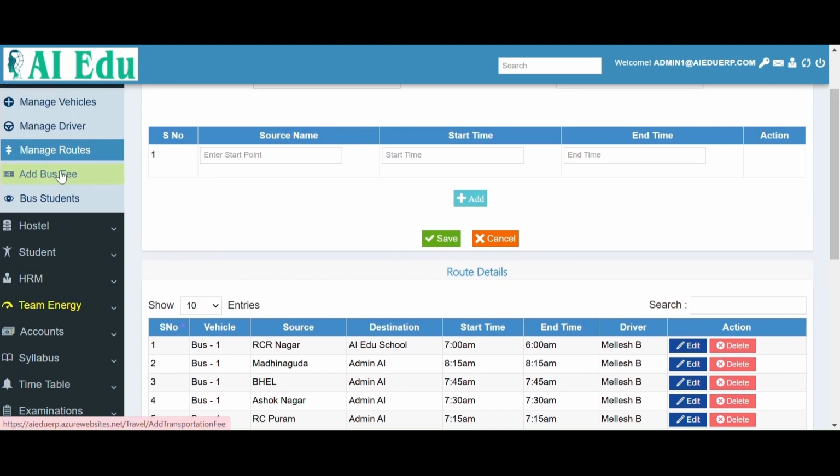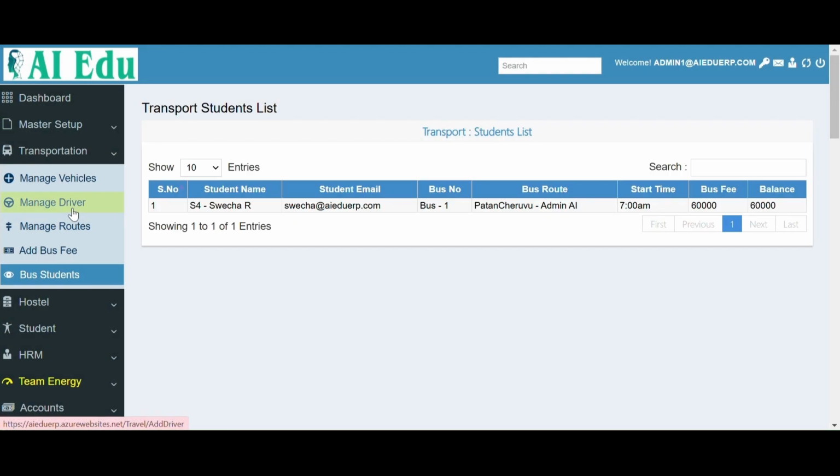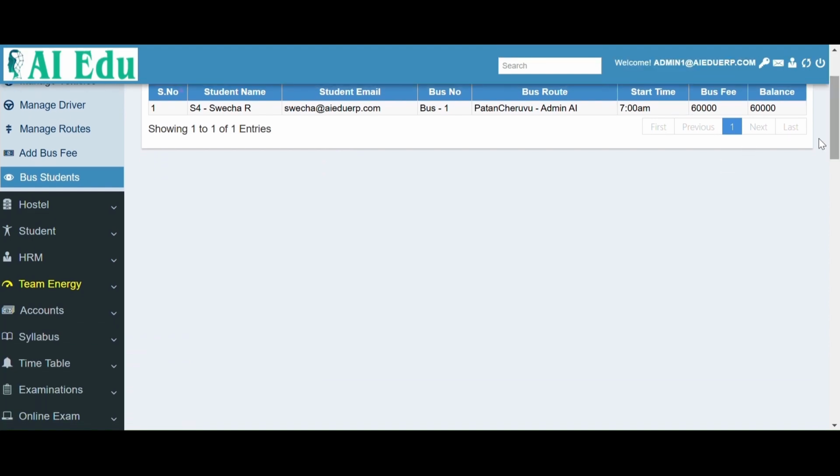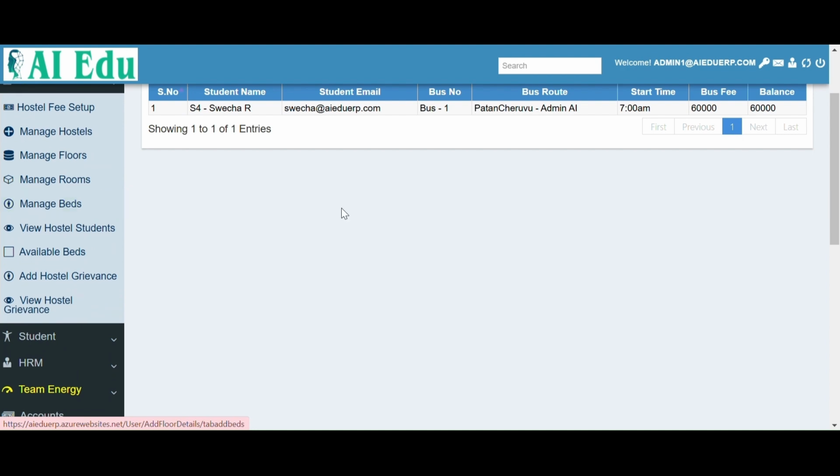Add bus fee, you can add the bus fee from here. Bus students, you can see the students who are using the transport facility. This is sample data, that is the reason you can see only one. Next one is hostel. You can do the hostel fee setup. We have done everything in the setup.